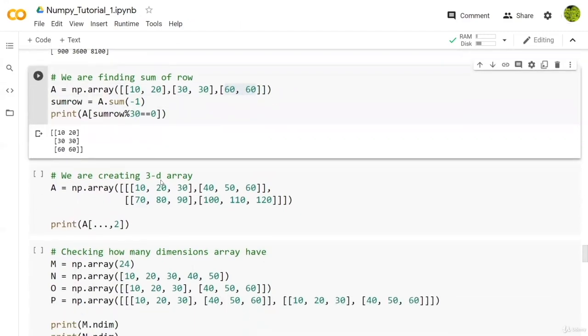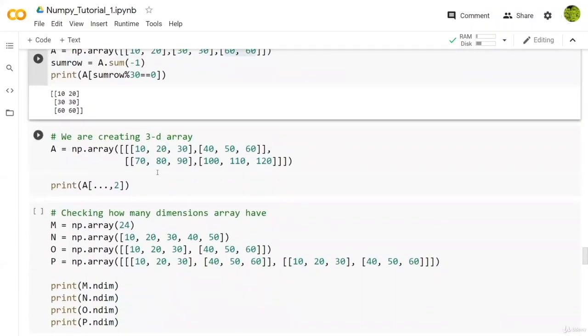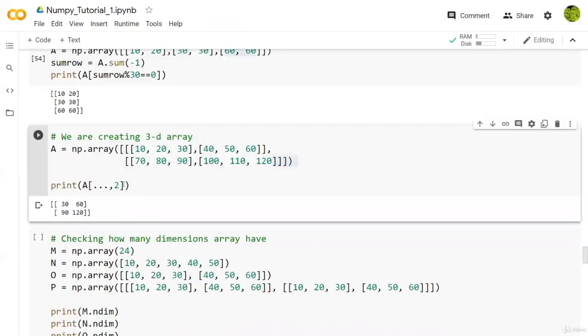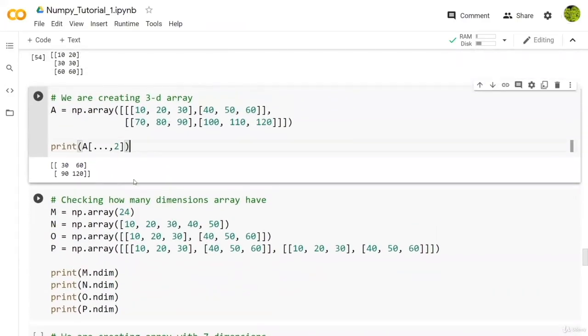Great. Now suppose you want to go to the second value of each in a 3D array. That is also possible, like 30, 60, 90, 120. So you could just write all 3 dots, comma 2. So this is going to be on the second element of each of them. Okay, great. Suppose you want to reach a specific element, that is also possible. I already covered that in the previous part.